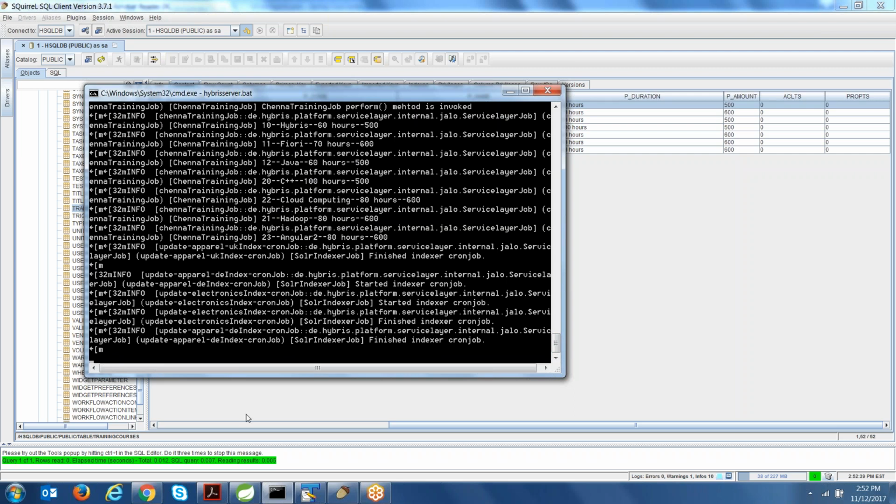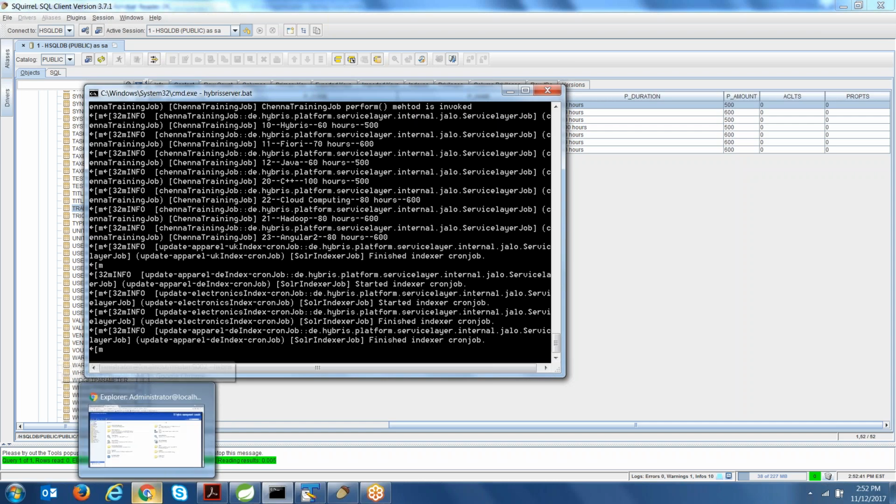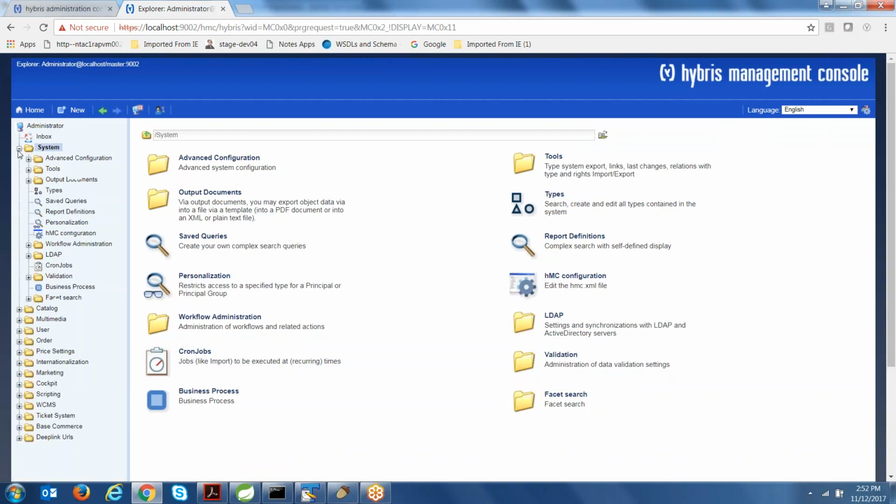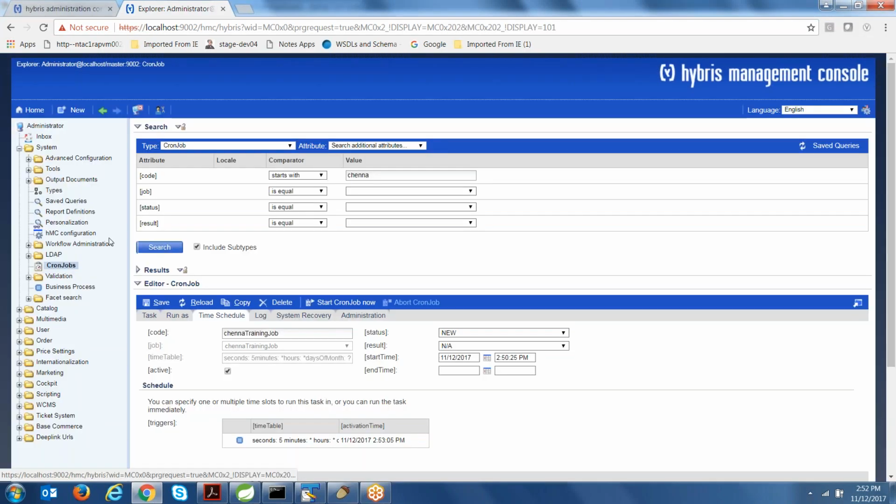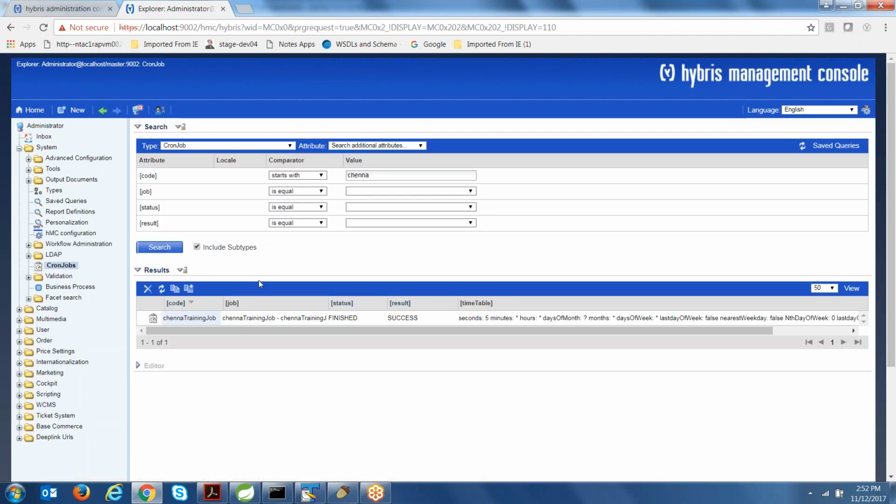Now let's go back to HMC and see our job. Go to System, Cron Jobs, search for Chenna. Now you see here, previously we were seeing the status as new, right? New, and this is not applicable. Now it's finished and success because it ran a couple of times.